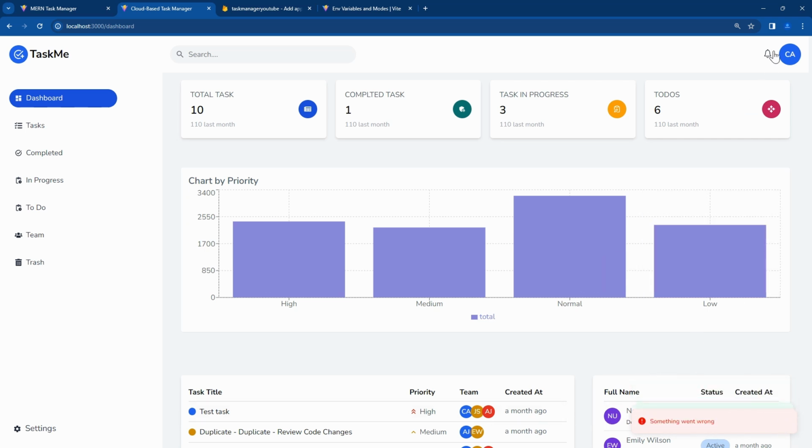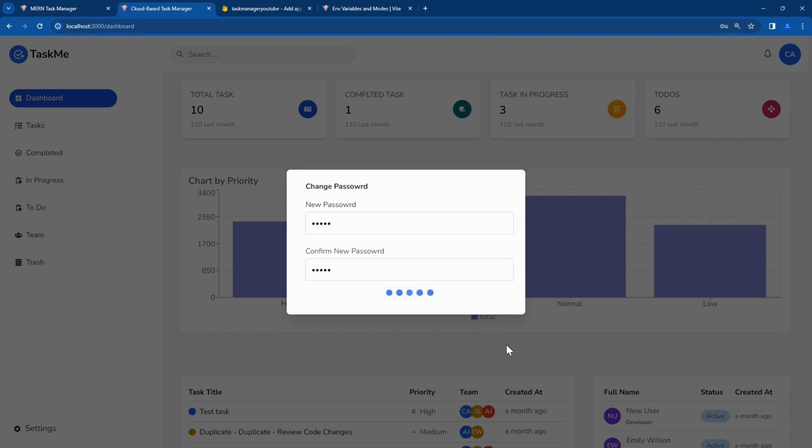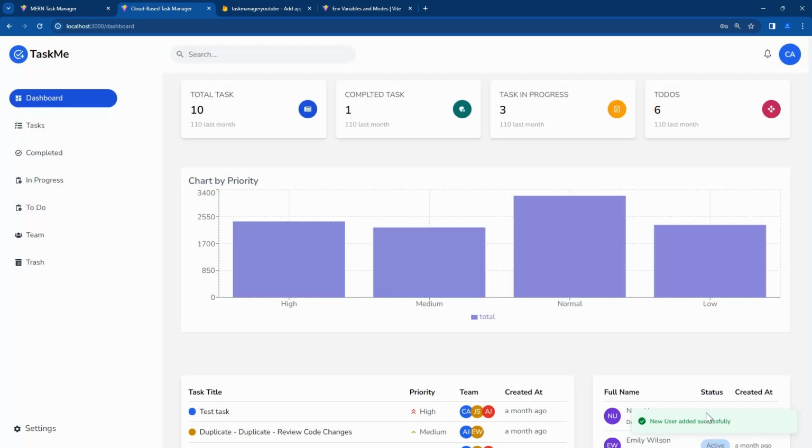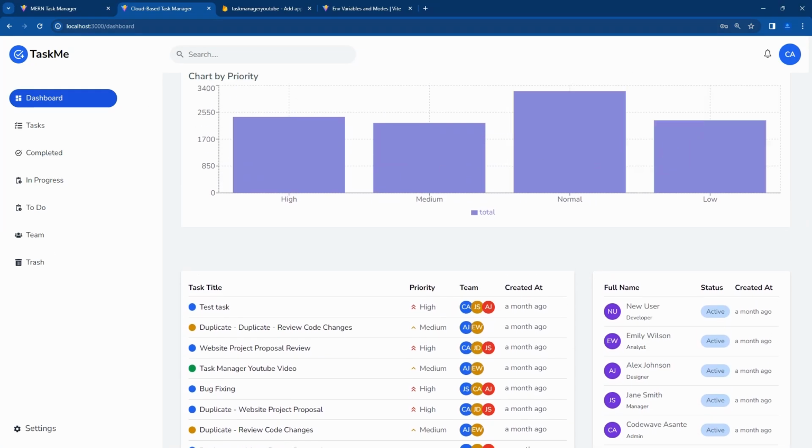I've forgotten my password, but let me try something. Okay, so that one says password does not match. Okay, great, and it goes through. So our password has been changed. These tools are also working, and I believe that's all.